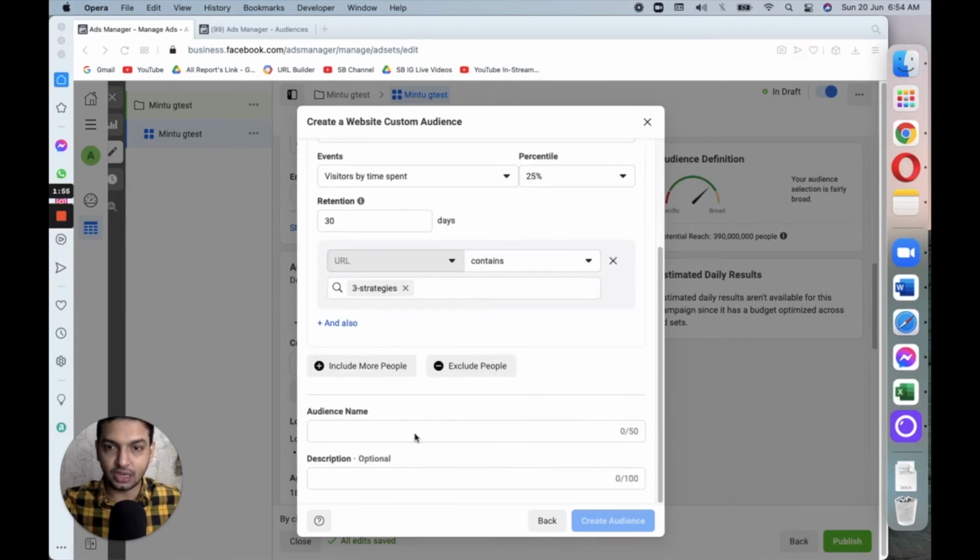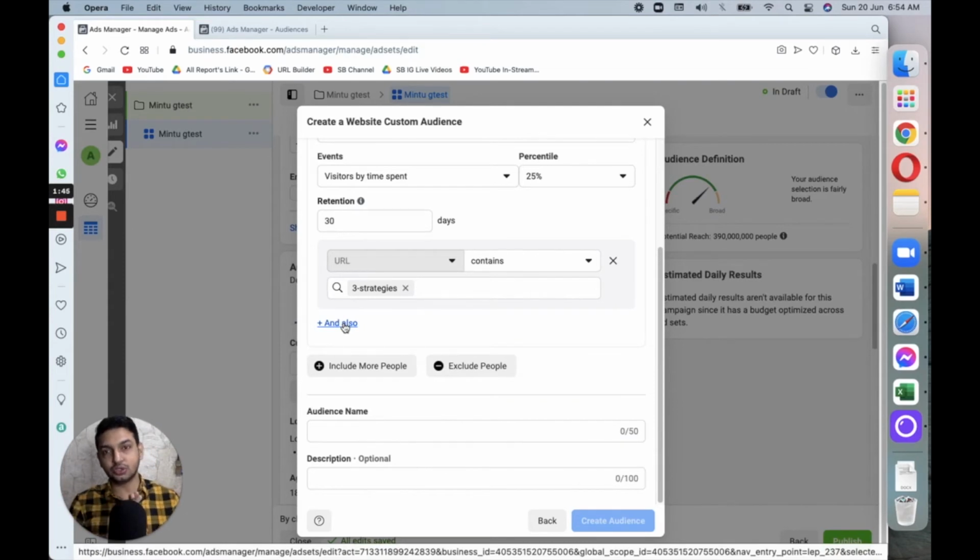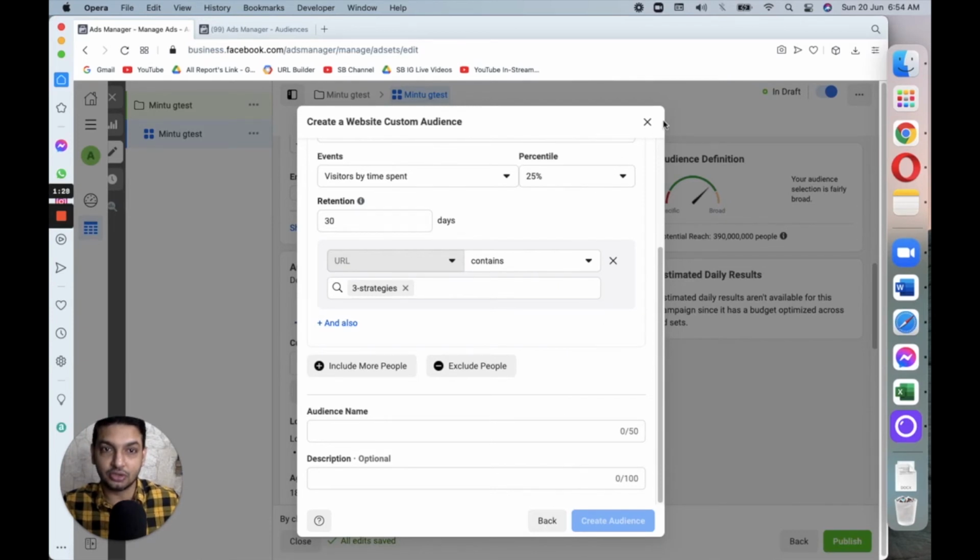Once I do that, I can give this audience a name, and the description is completely optional. So what you're going to do is pick your top performing blog, the blog which is loved by most of your audience, and the blog which addresses their pain point. It shows them how you can give a solution to their problems. So this is how you do it.